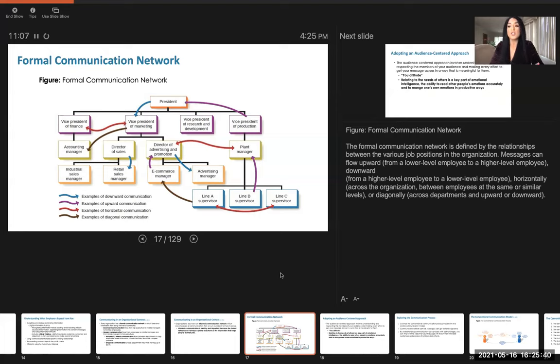Now, formal communication network, we know that it is defined by the relationships between various job positions in the organization, and messages can flow upward, so from a lower level employee to a higher level employee, or downward, and so forth. Now, we also have the flow all throughout for horizontal and diagonal as well. So take about 15 seconds to look through here, and then I will move forward.